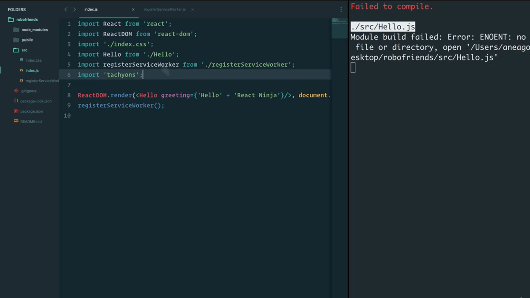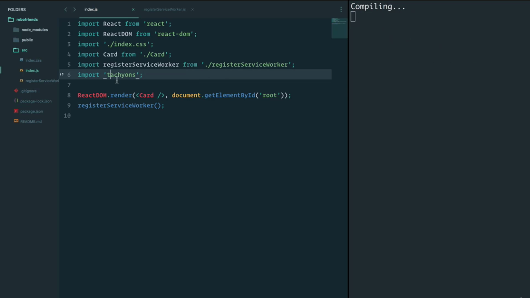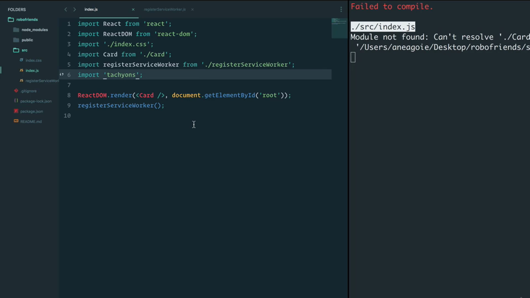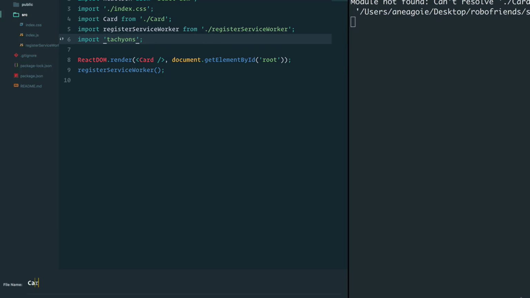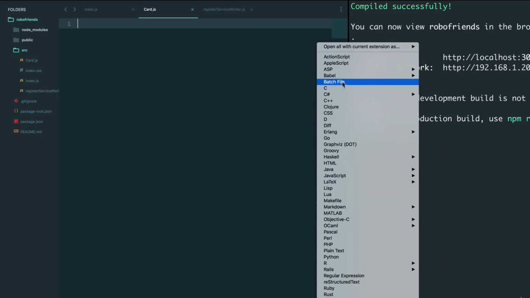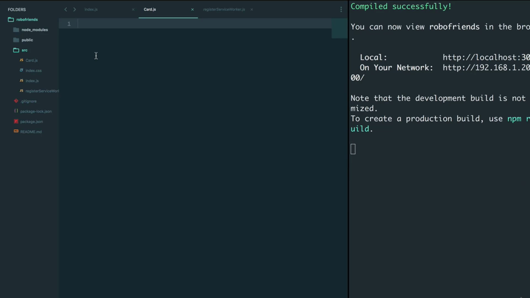We don't have anything. So let's start off with this. Let's start off by creating a card component. And this card component, we'll have to import it from card.js. Again, if I save this, still get an error because it doesn't exist. So let's create it. I'm going to say new file, card.js. Again, making sure that this is using Babel.